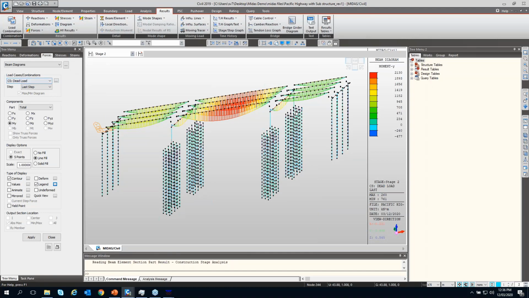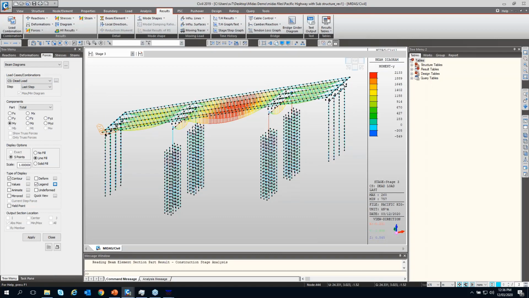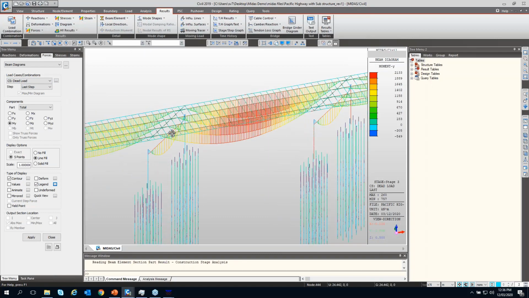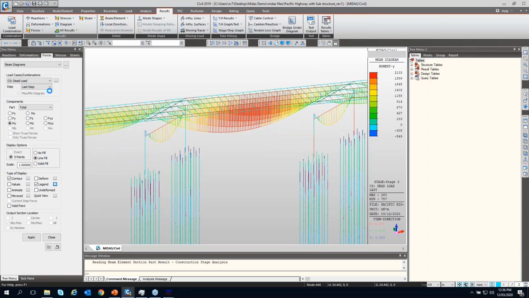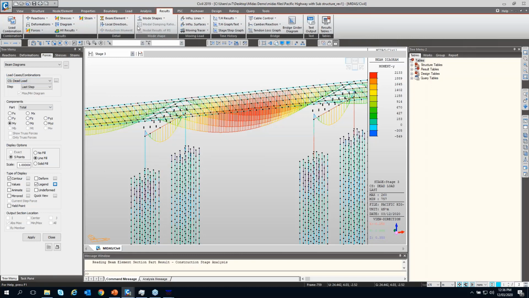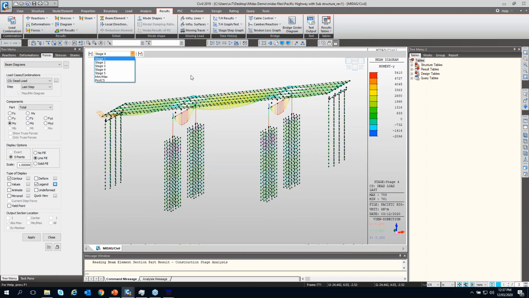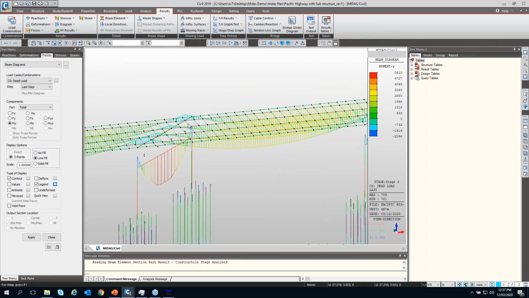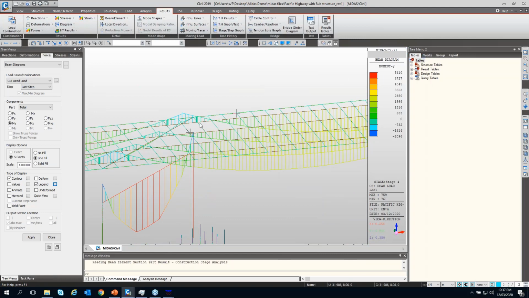It's 2130 now. And in stage 3, once the deck becomes composite, you'll see that the girder becomes continuous, not for dead load, but just for the live loads. In stage 3, it is composite. You can see the activation in stage 4 because the crash barrier load and the wearing course have been activated and the deck is continuous. You can see the hogging moment coming up here.